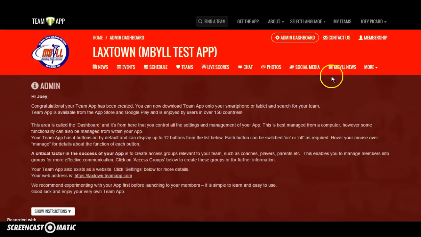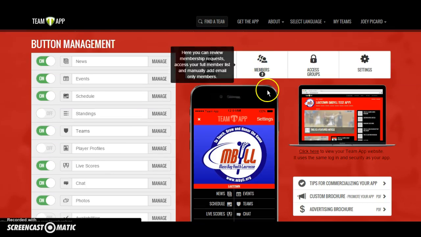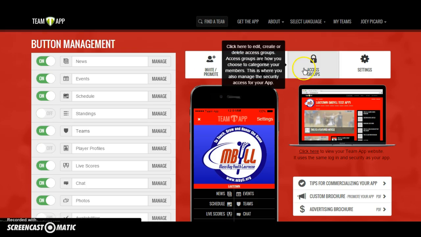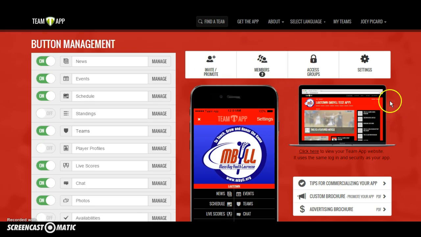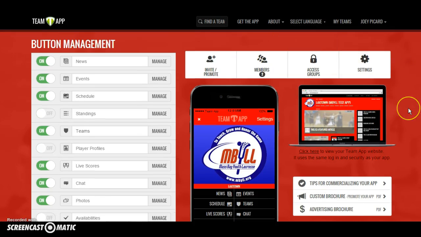And as we did in part 1, everything is done in this admin dashboard view. Very familiar at this point with the invite promote button, the members button, and the access groups button. Now we're looking at the settings button, which is the final one over here on the right.